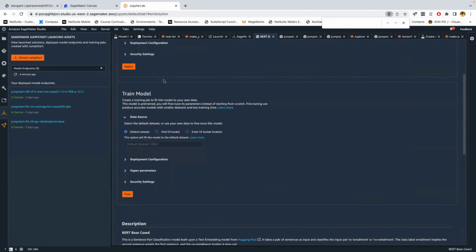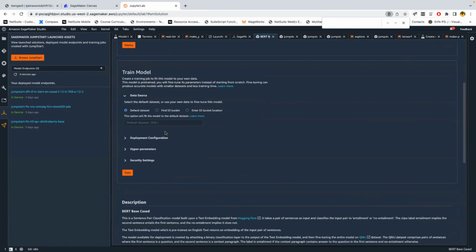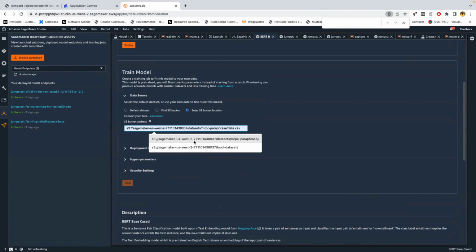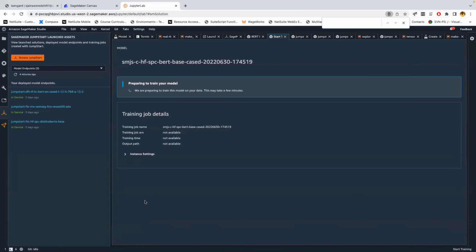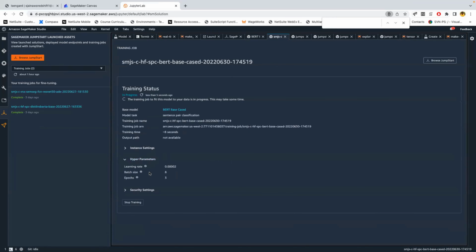So what you can do is you get a bunch of stuff here: deploying the model, training the model. Here you can enter an S3 bucket location and say, go and train this model. I just pass a file which I have, passphrase data.csv, and click on train. It will start training your model, and once it trains, you can look at the result and go and deploy that model. It has trained this model. You can set the hyperparameters here, like batch size and epoch. You don't get much to play with, but you still get a little to play with around the model, if that makes sense.